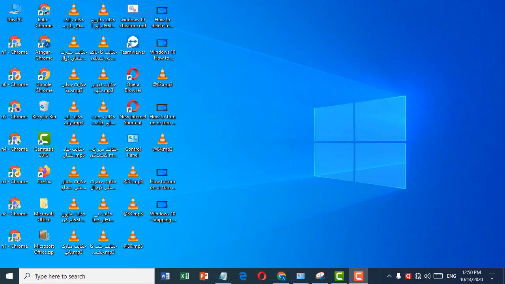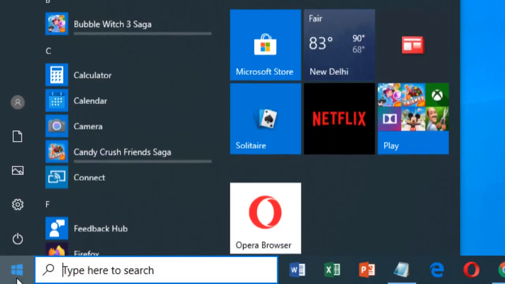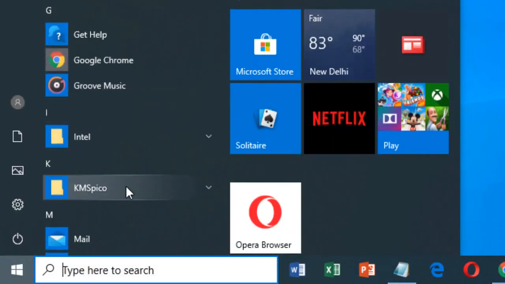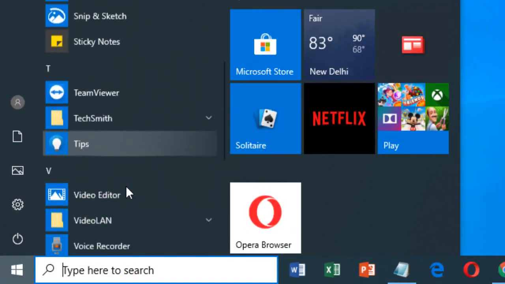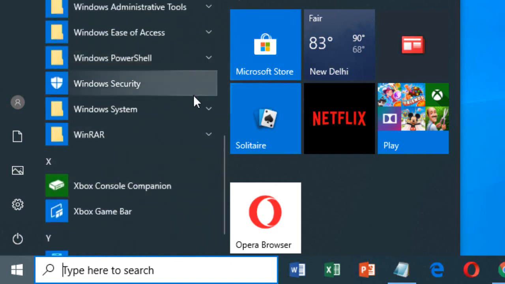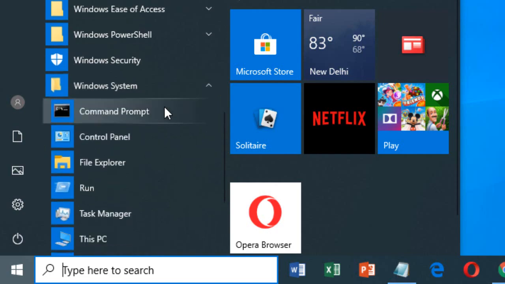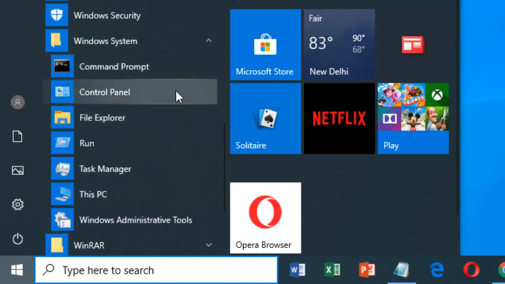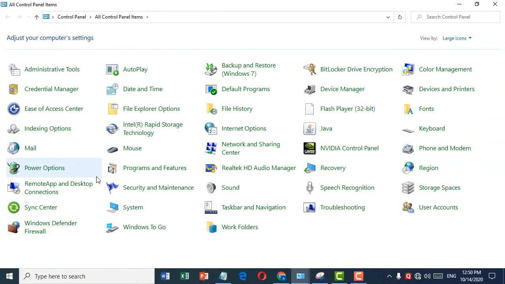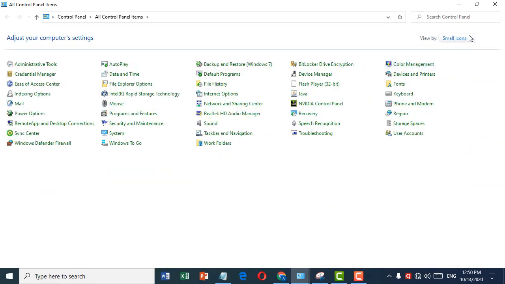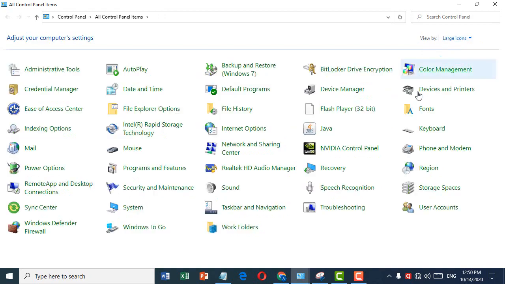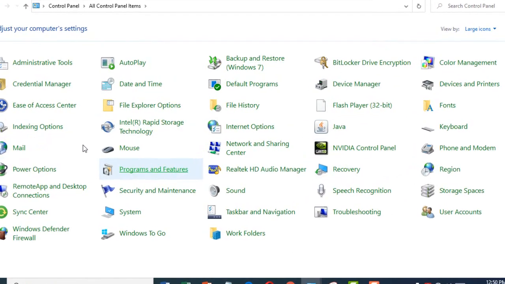so very easy. First click on Start. After that, scroll down, click on Windows System. After that, click on Control Panel, that is. After that, click on Mouse.